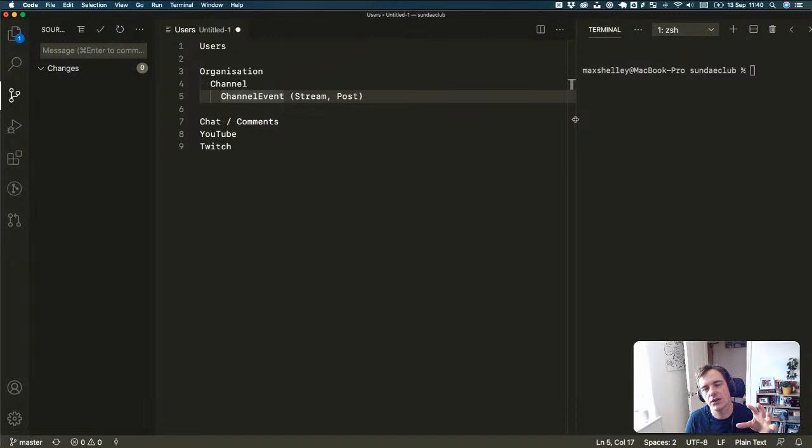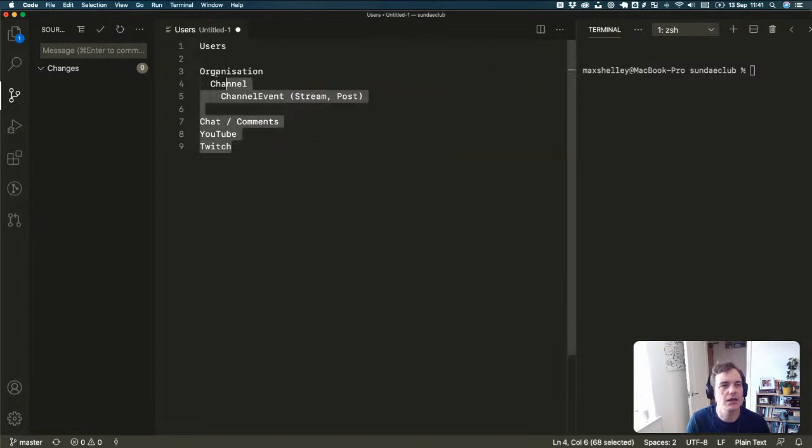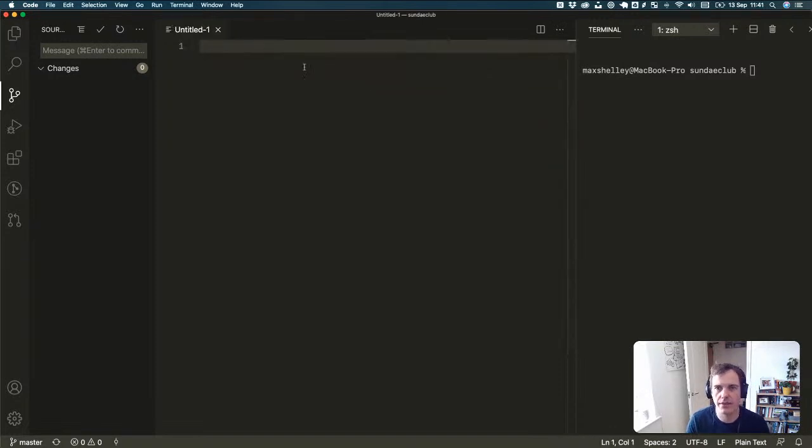Whereas that's something that I don't think we really care about at this point, in the nicest possible way. So let's not worry about that for now. Let's go and build some organizations.